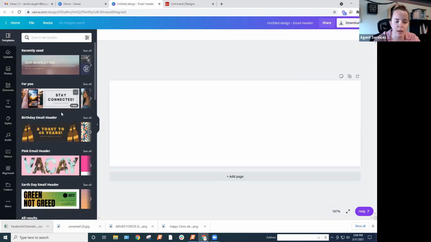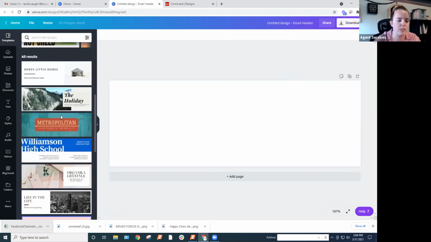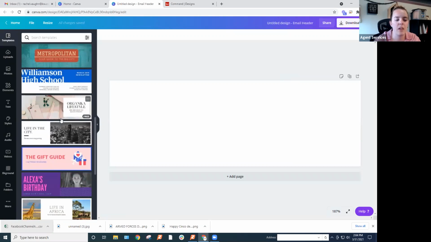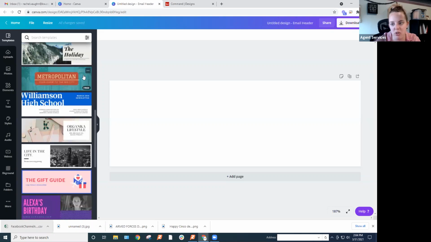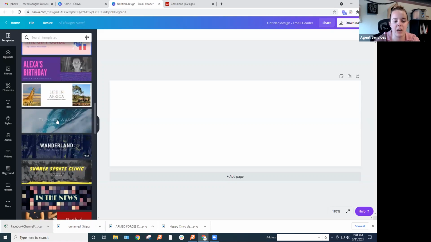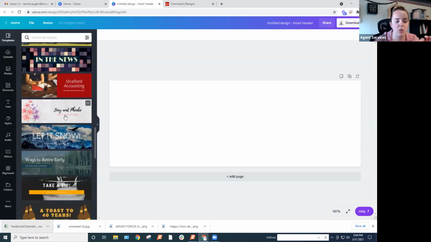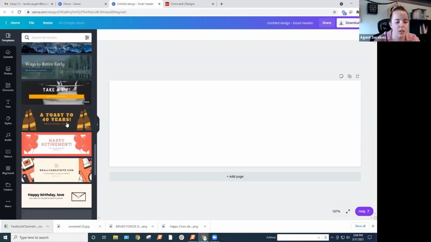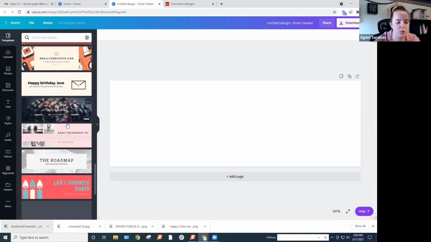So over here are templates, and you can kind of just go through and see which ones you like. And then just know that these are completely customizable. You can change the colors, you can change the font, you can take it down to just the background picture if you want to and delete everything else. So if you like the layout of something, but not necessarily the physical pictures, that's absolutely fine. You can change everything on here. But up to you what you want to choose.